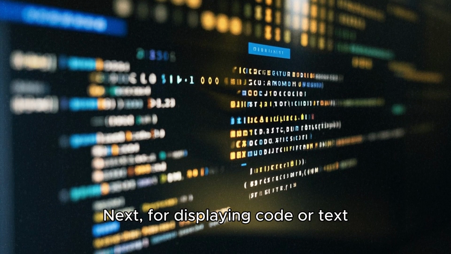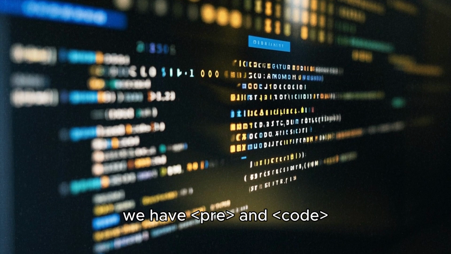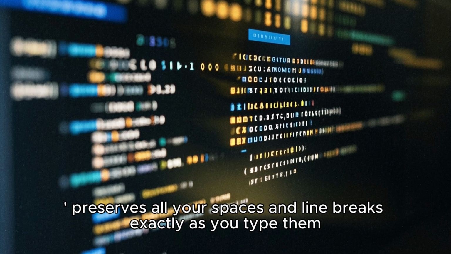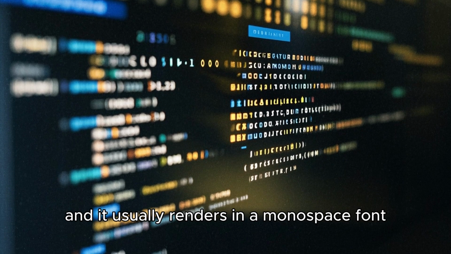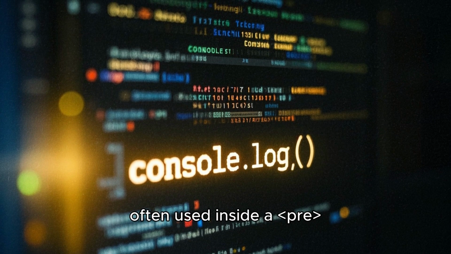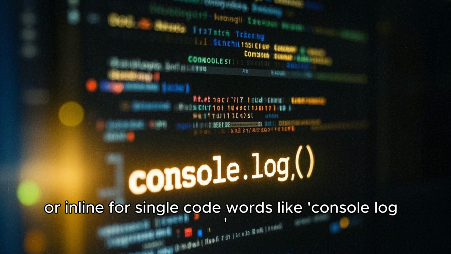Next, for displaying code or text where whitespace and line breaks are important, we have pre and code. The pre tag, short for preformatted, preserves all your spaces and line breaks exactly as you type them, and it usually renders in a monospace font. The code tag is for short snippets of code, often used inside a pre tag for multi-line blocks, or inline for single code words like console.log.